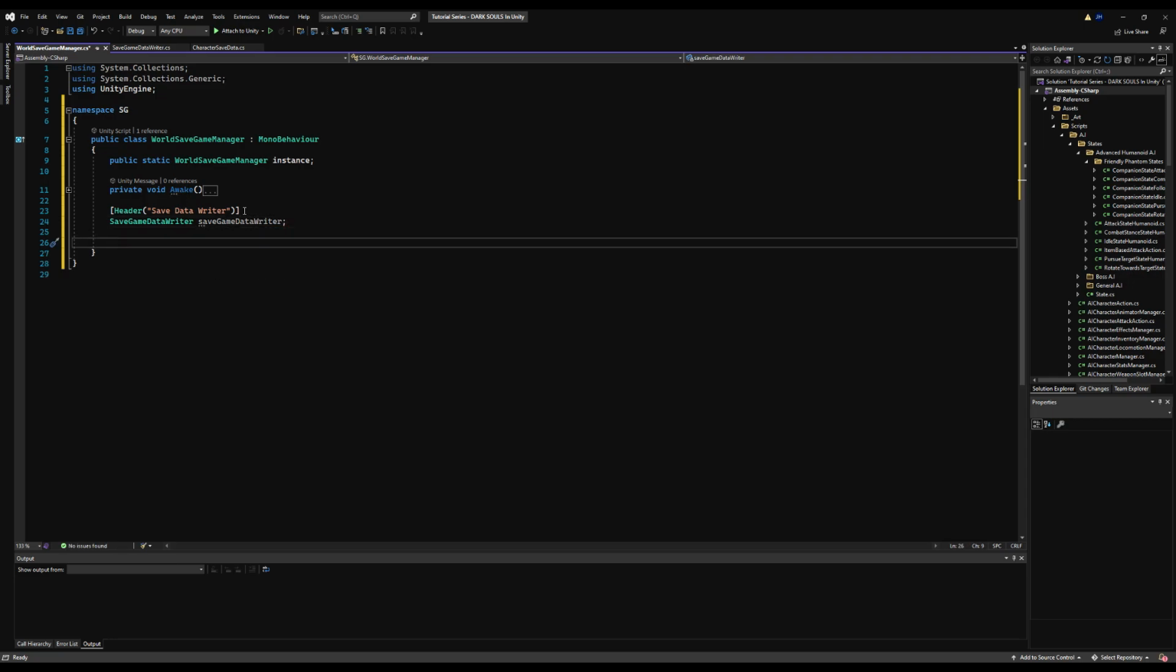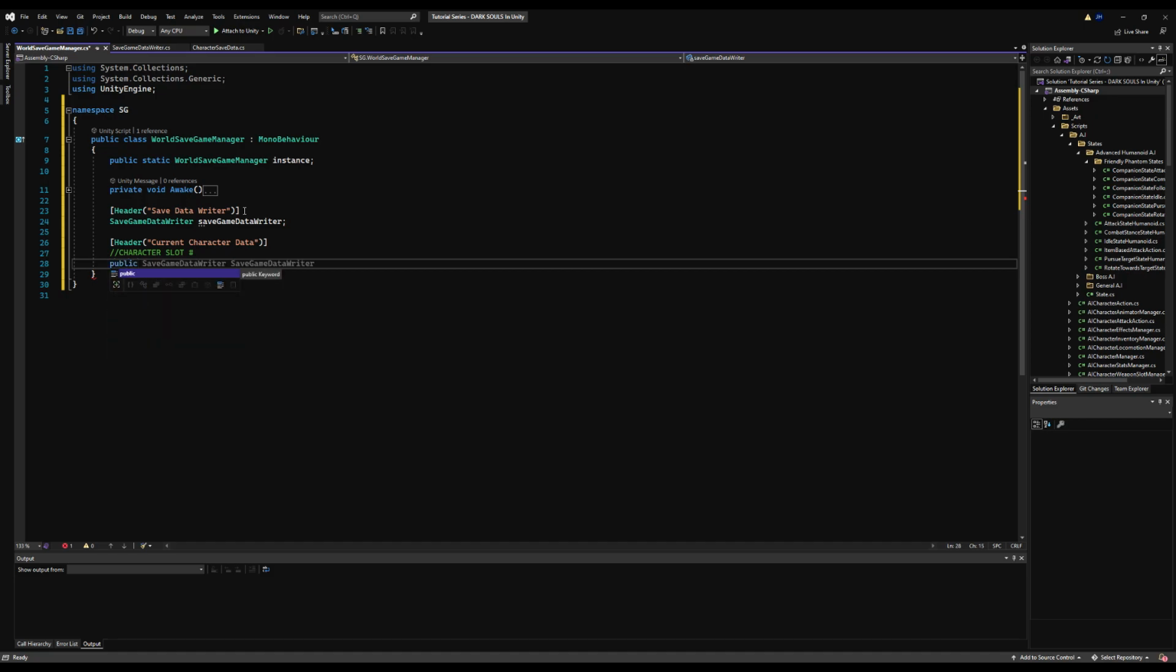And then right below that, I'm going to make a header. I'm going to call this current character data. And in the future, this will change depending on the save file slot you have. So I'm going to put some pseudocode here for character slot number. But right now, we're only going to do one until the whole system is complete. Then we'll add the ability to do multiple.